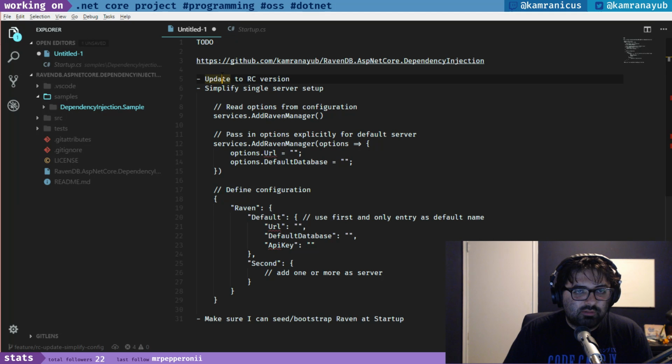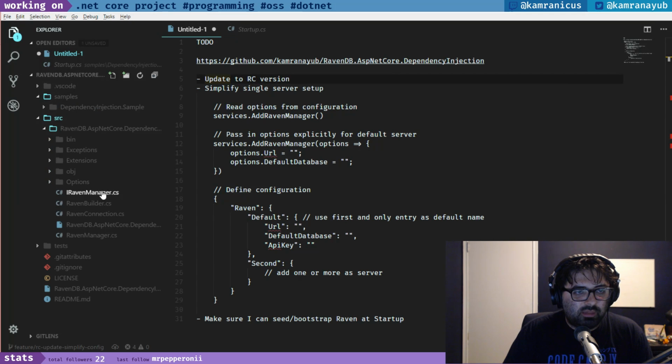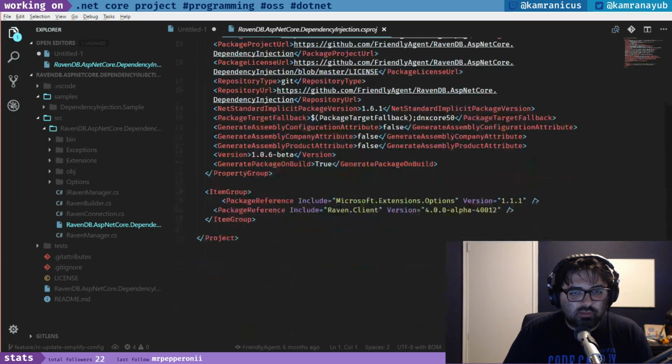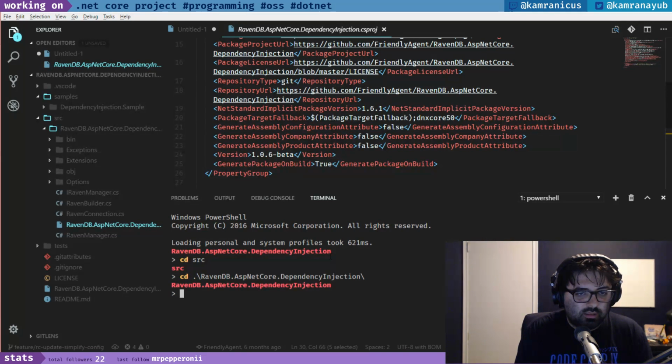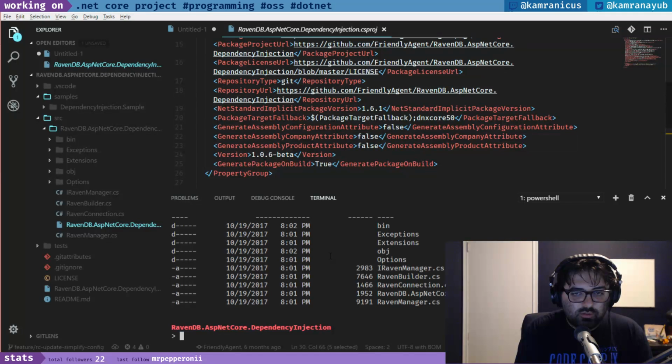Okay. First things first, we want to update the dependency here in the csproj file. You see here that it is depending on raven.client alpha. So it's not even anywhere close to the release candidate. So let's go in here, cd source. Cool, we got our csproj.